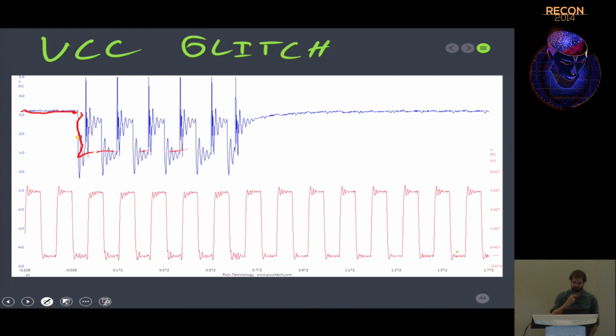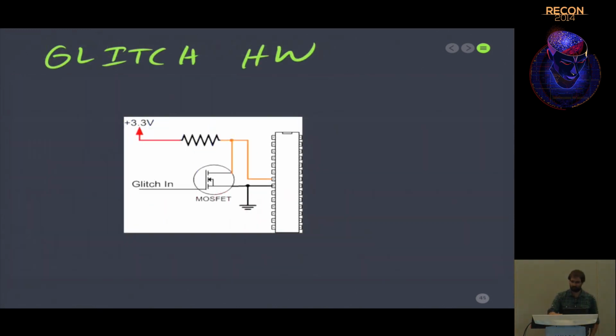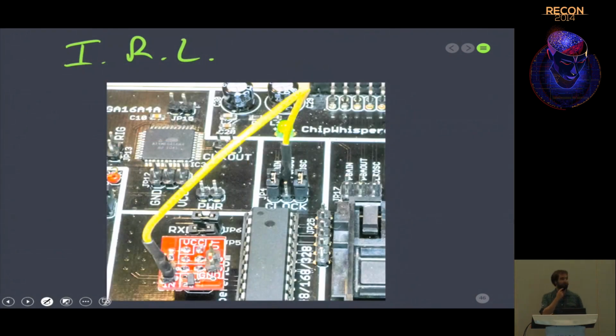And to generate those, it's basically a very simple MOSFET system here. It basically shorts your power pin of the chip to 0. So you can insert this into other systems pretty easily. When I'm doing these demos, I just have it right on the chip itself.